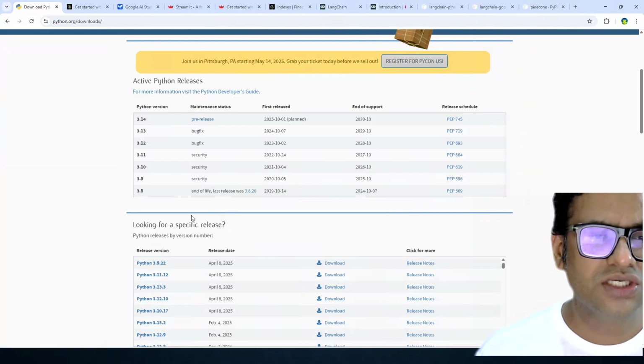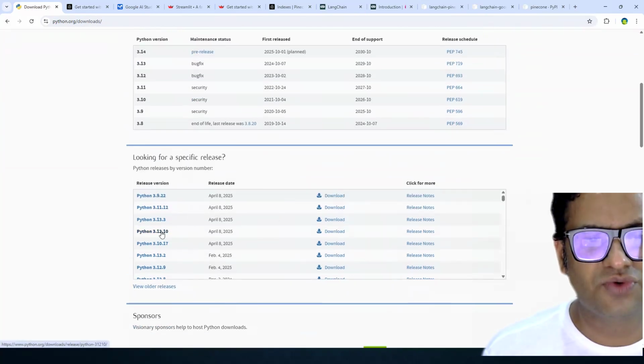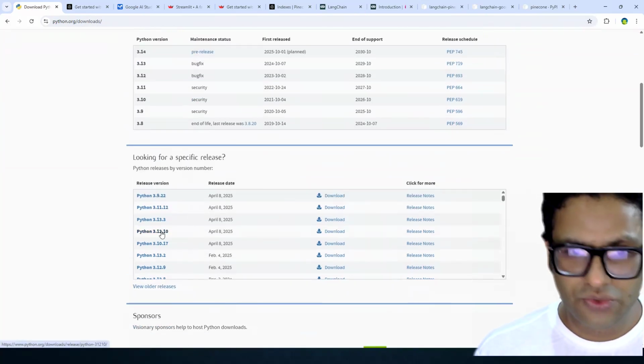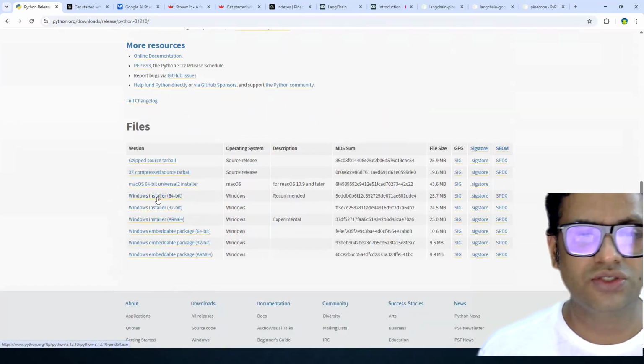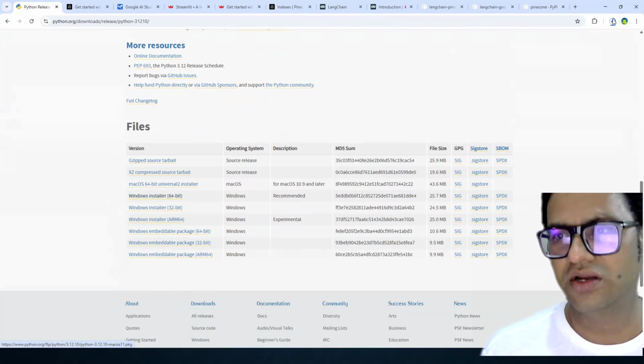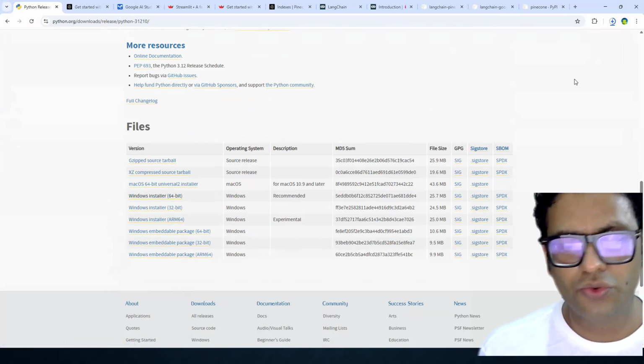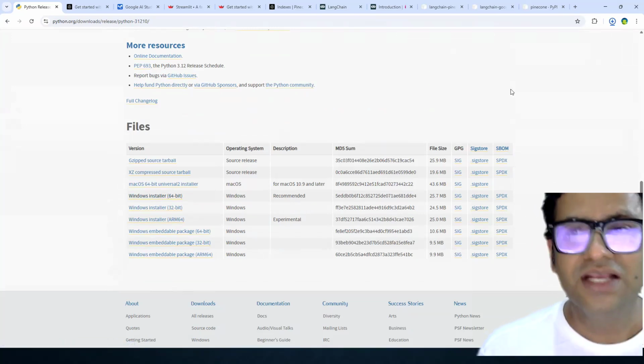Okay, once you go here, pick a 3.12-specific version like 3.12.10, and you can get the Windows installer, right? You can click on that and you will get the installer. And once you have the installer, you know what to do, right? You just click on it and that will be set up.